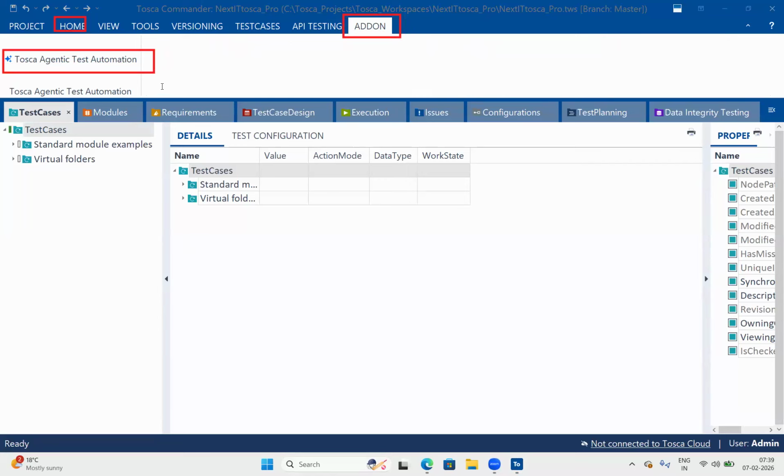But by default here you can see one option, that is a Tosca Copilot. By default you can see Tosca Copilot. So once you do the installation of Agentic, that Copilot is reconverted into Tosca Agentic Test Automation. Okay. And one more point here.